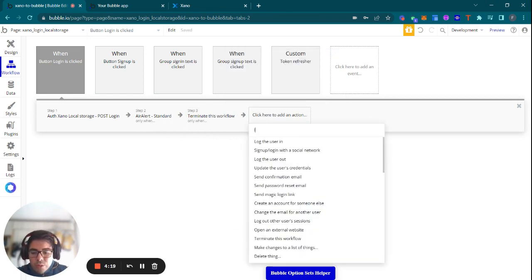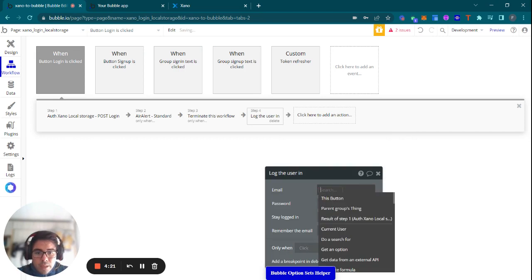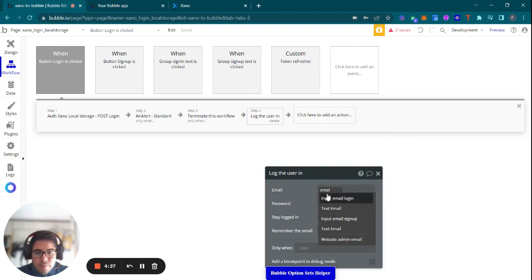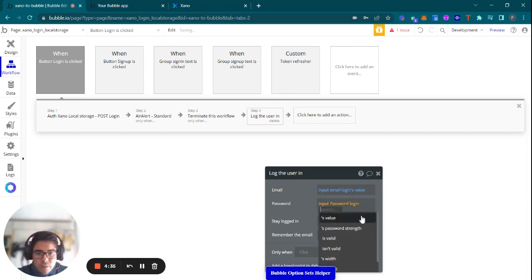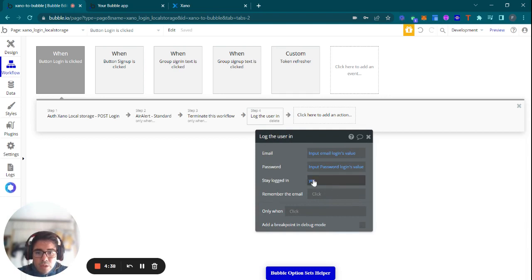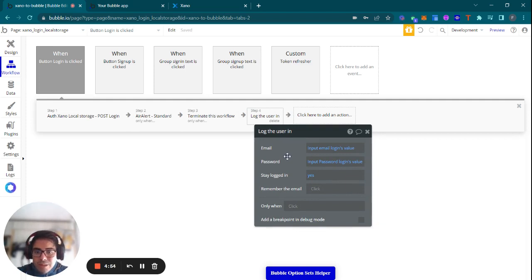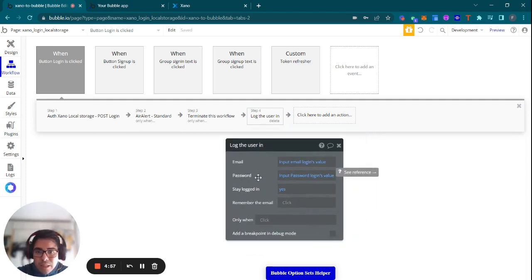Now, what we want to do is log the user in on the Bubble side. We're going to use, again, the email login value, and this time we don't have to format it JSON safe, password login value. There you go. This box over here, if you mark it as yes, then the duration of this session will be 1 year. On the Bubble side, of course, because we can control the duration of the Xano token or the Xano session to whatever we want, whatever range of days we want to set in the backend.